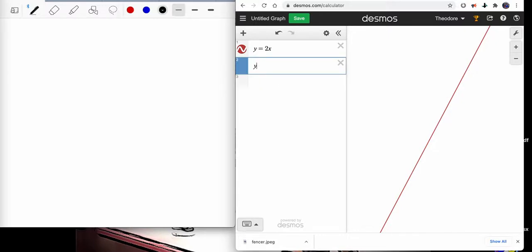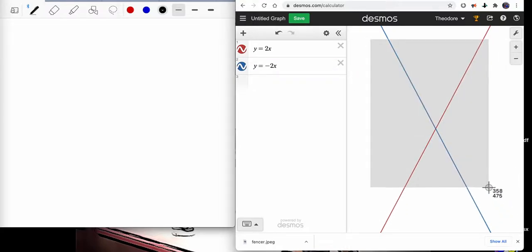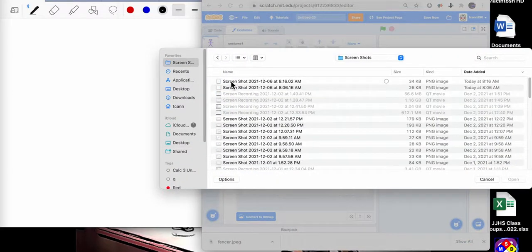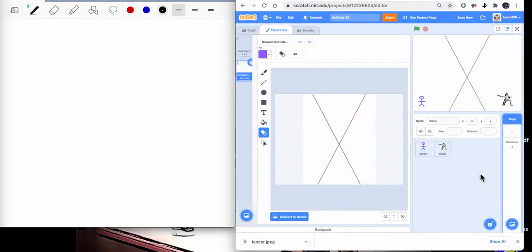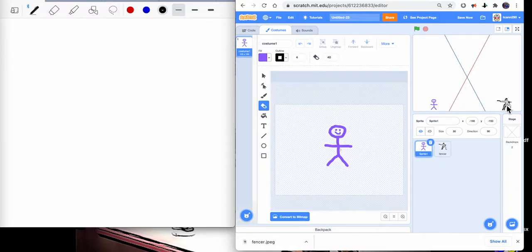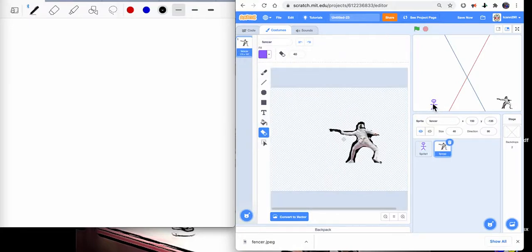I started doing this already, but it's something like that. So I'd put that in as my backdrop. All right, so upload. That's a screenshot. So now I have my backdrop. So let's say I want it to go along this path here. All right, I want my fencer to go along this path, and I want my stick figure to go along that path. All right, so that's where our knowledge of linear equations are going to come into play.